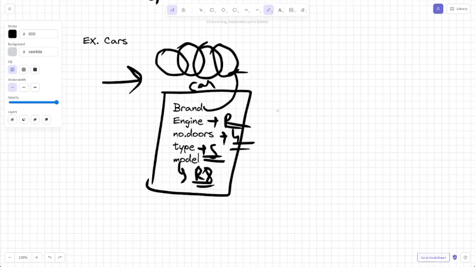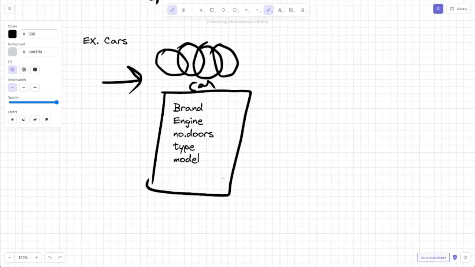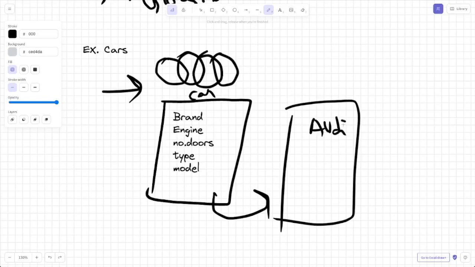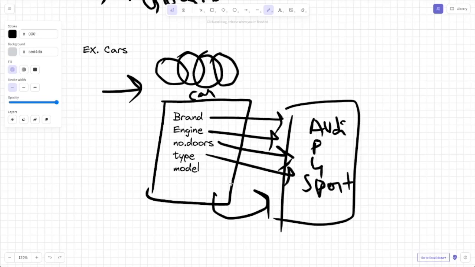There's an object created which has the values of these. Car is a class and object is an instance of that class. Now, assuming this is a class called car, if you want to make an object from this, you have to make an object which has, okay, this is the brand of the car. Then the engine type is petrol. Then the number of doors are 4. The type of the car is sport. Then the model of the car is something like R8. Assuming this is the car, this is the class and this is an object of the class car.